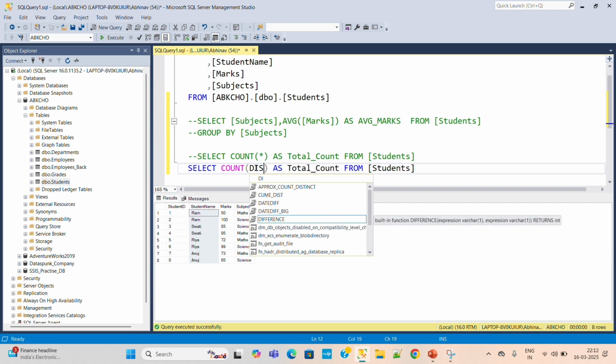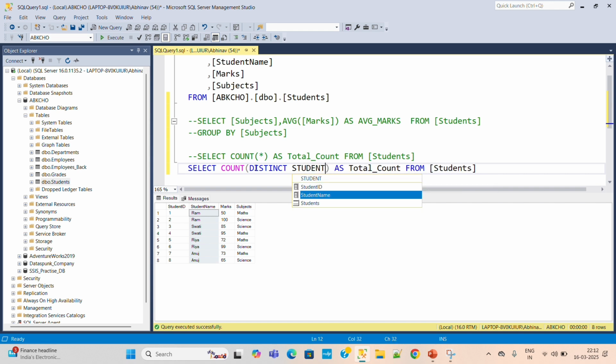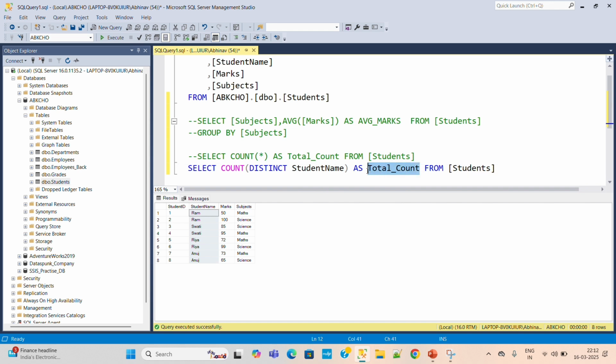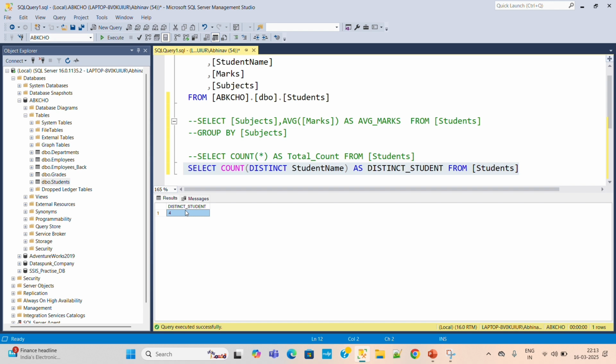Now we will check for the distinct student count. Select count distinct student name, dnt, from student, as distinct_dnt_students. Okay, now execute this query. Now what we are receiving? Okay, 4 we are getting, as expected. So I guess count is clear for everyone.